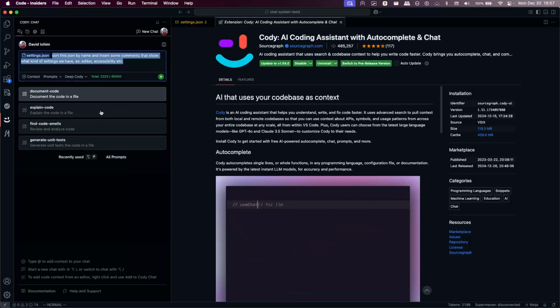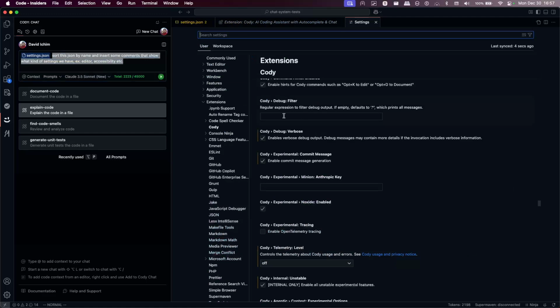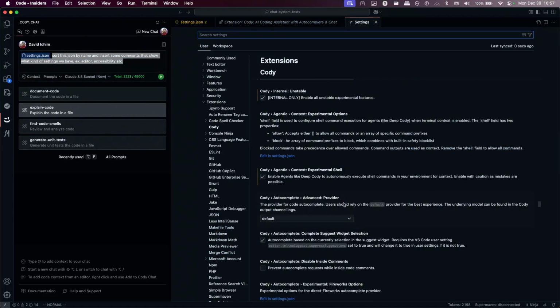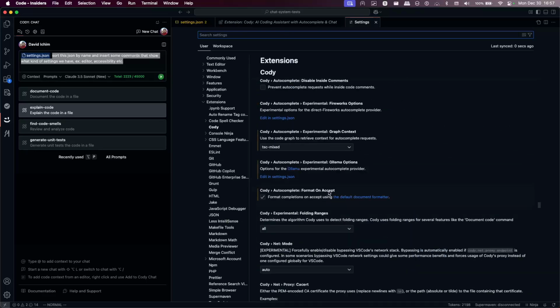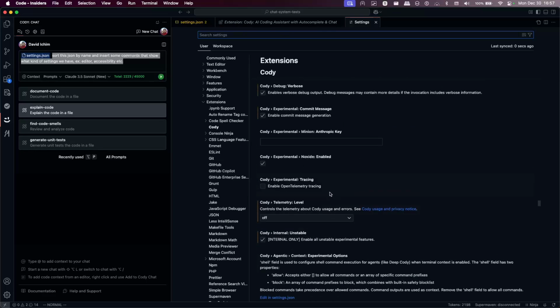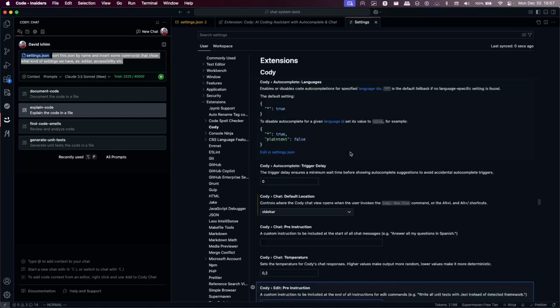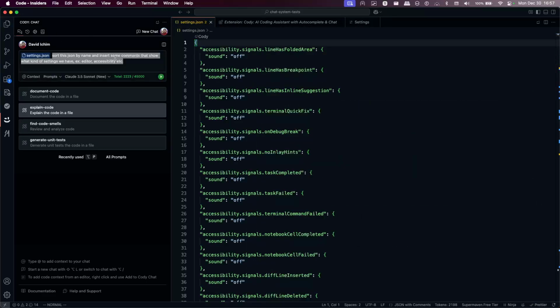We select Claude Sonnet. We go to the settings, and we ensure that we do not have any prompts. And let me remove that pre-instruct. So we have no prompts.